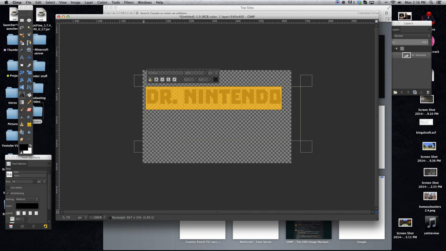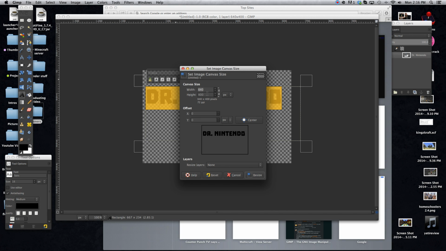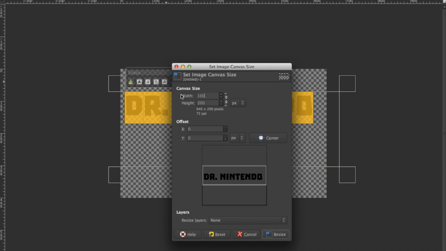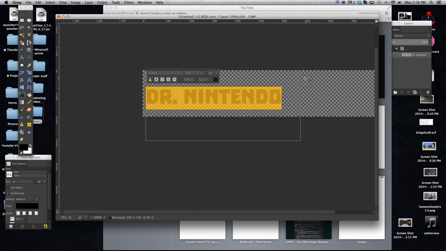Okay, so I've got my font here. I do want to make this background a little longer and less tall. So we're gonna go to image, canvas size, the height, I'm just gonna shrink to like 200, and the width I'm gonna shrink to like 1,000. Just for now, resize. So there we go.